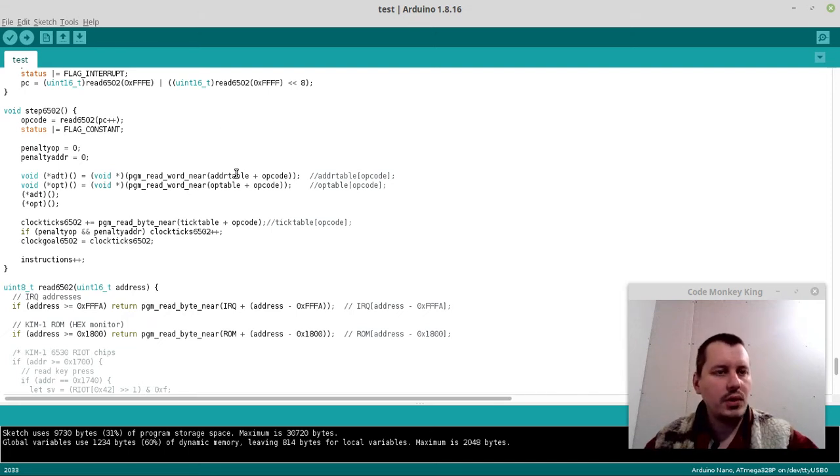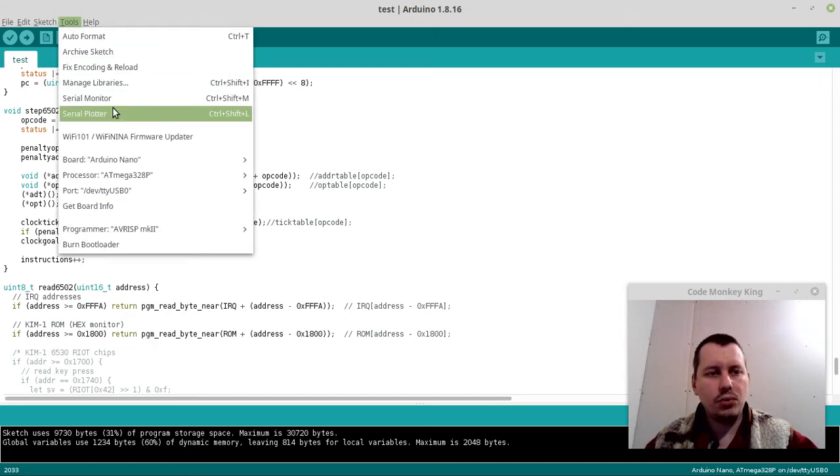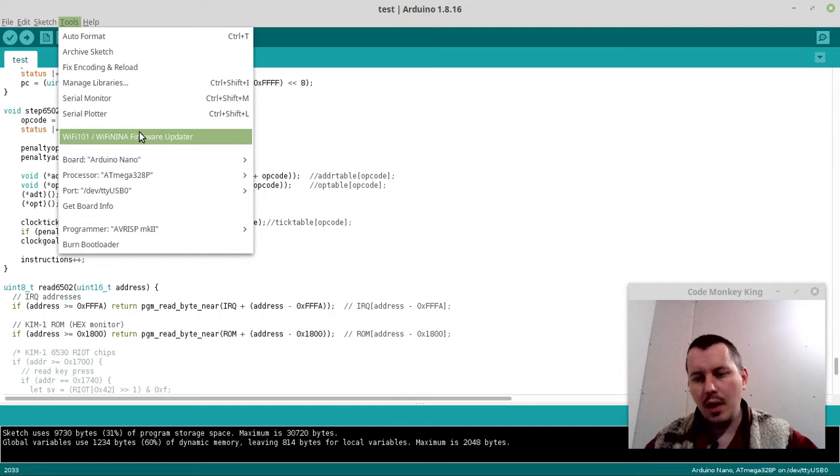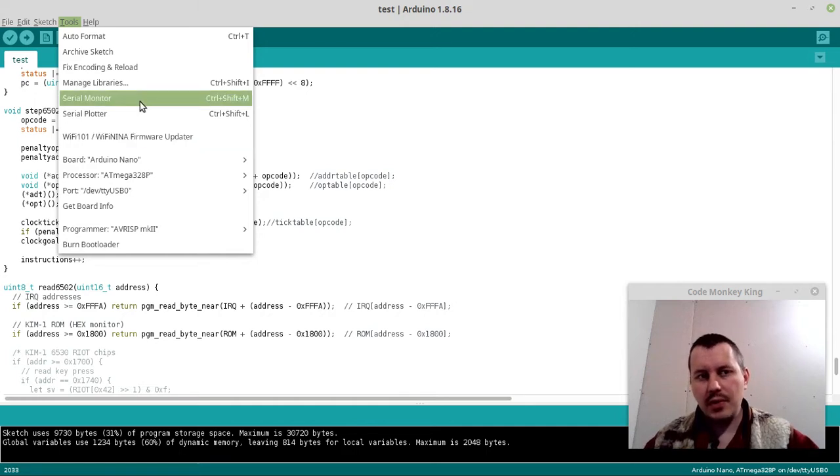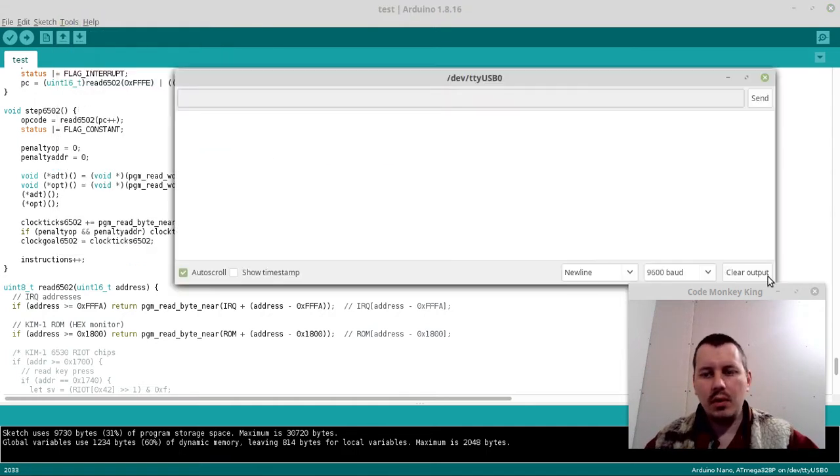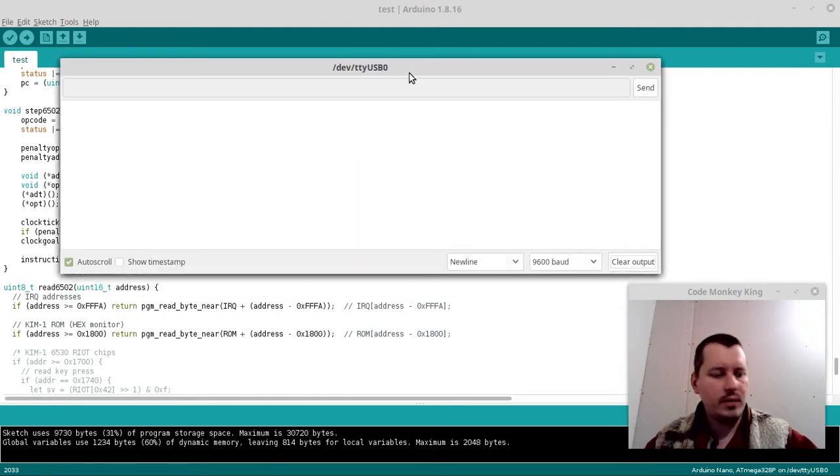So let's kickstart with a demonstration, and then I'll try to understand what's going on here, walk through the source code, and try to highlight the most important things that I made. All right, so I'm going to the serial monitor. Let's clear the output. And I just hit the reset button on my Arduino Nano, and here we go.